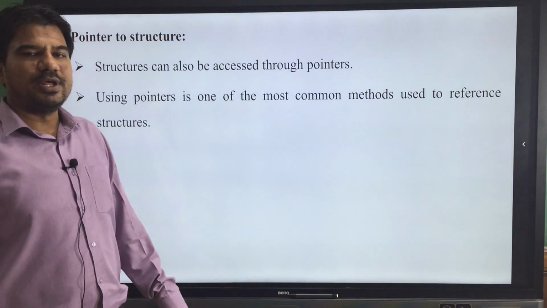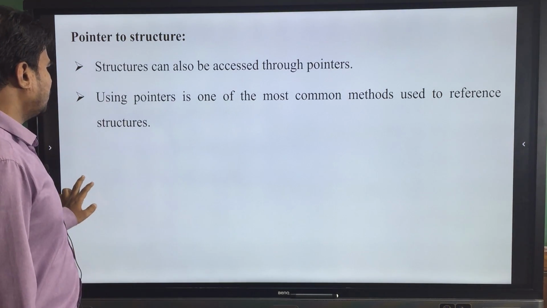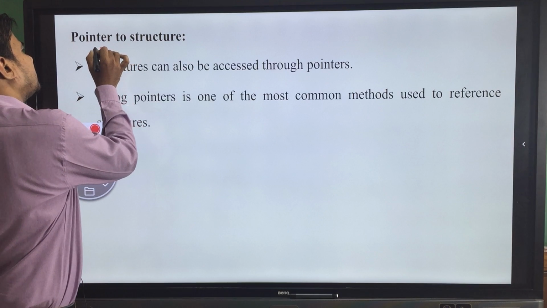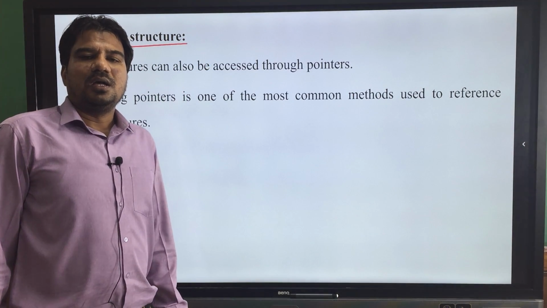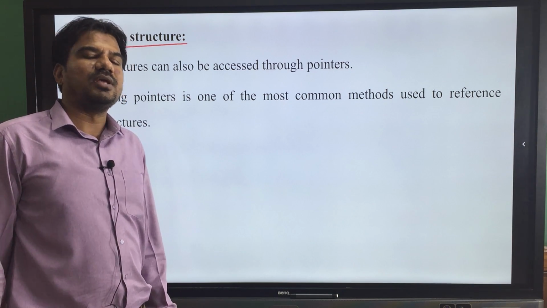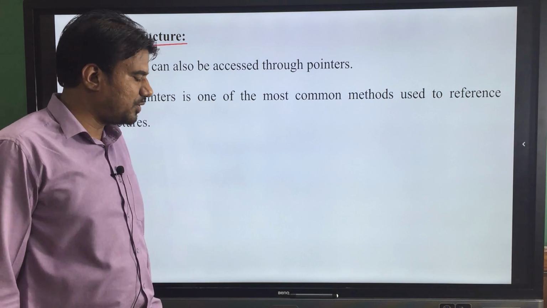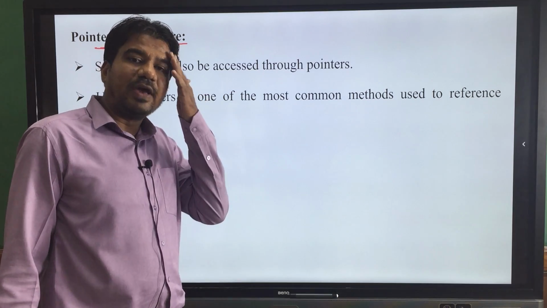In today's session we try to cover pointers to structures. This is one of the important concepts in structures. Like how we create a normal variable to a structure, in that same way we can create a pointer variable to a structure. So before going to that, we need to understand what is a pointer variable.